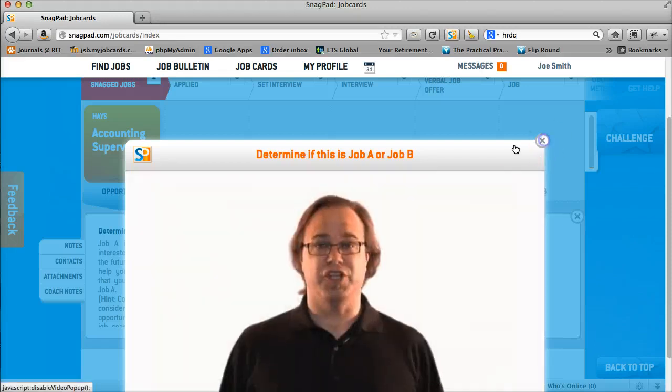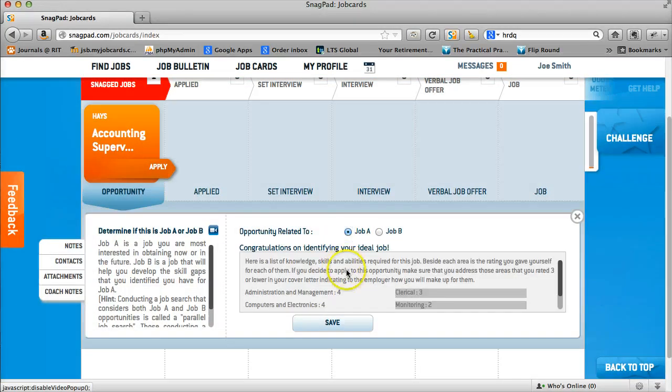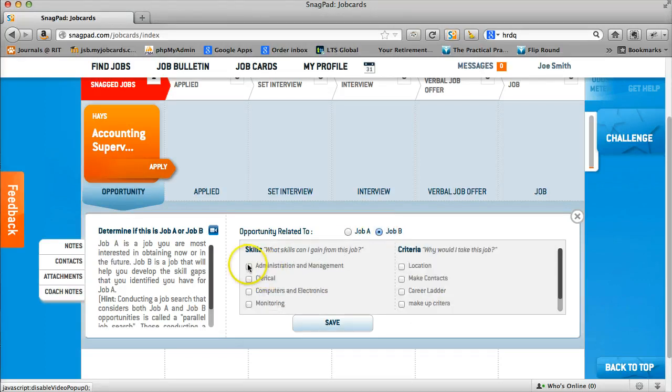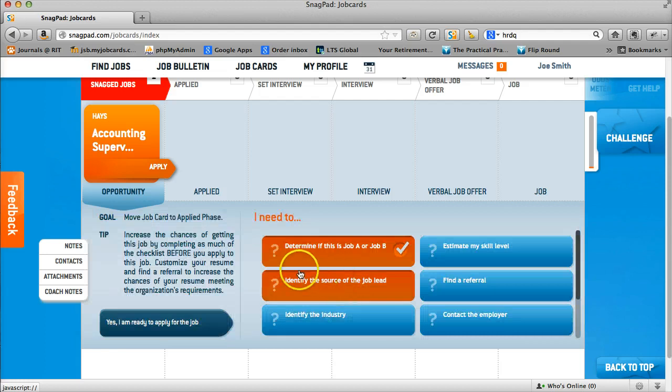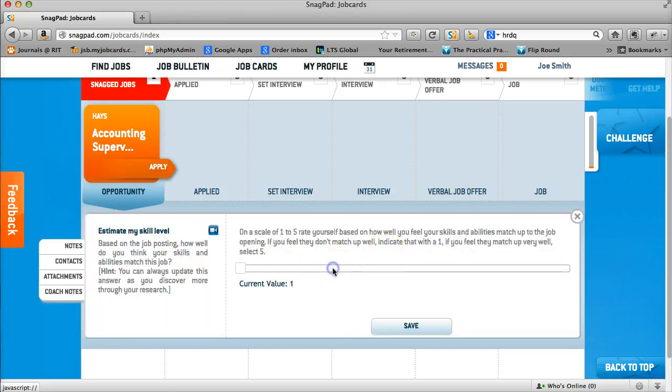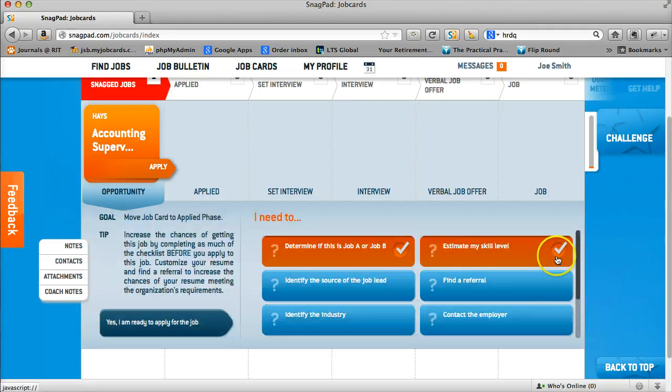and why it's important to think about those in those terms. So again, if I select job A, it's going to remind me of all the skill sets that I selected for that particular area and which ones I'm below a 3 and I may want to address. If it's a job B, I just want to indicate what skills I could acquire by taking that opportunity, and what's the criteria that it meets. Click Save, and then it basically brings me back to the strategies, and you can see the check mark there. Essentially, once I go through those strategies and I select them and complete them, it just adds a checkbox to it.